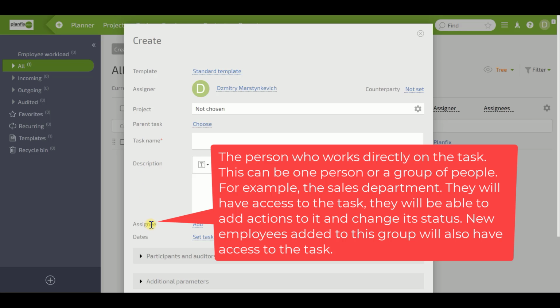The next role is the assignee. This is a person who works directly on the task. It can be one person or a group of people, for example the sales department. They will have access to the task, they will be able to add actions to it and change its status. New employees added to this group will also have access to the task.